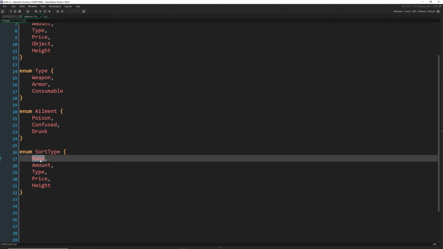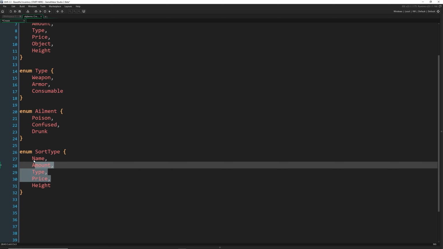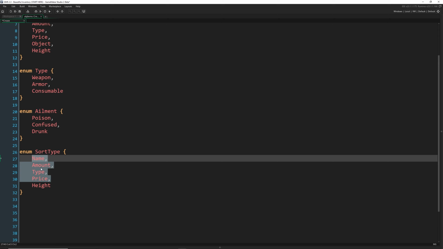You can add in specific kinds of sorting if you wanted to be able to sort by name and then they wanted to sort by price or something. That would also be very simple. I'm just going to make it so you can sort by these and it just cycles through them.